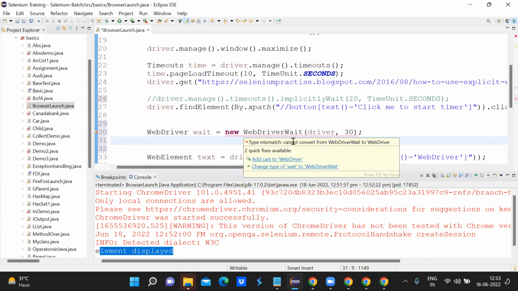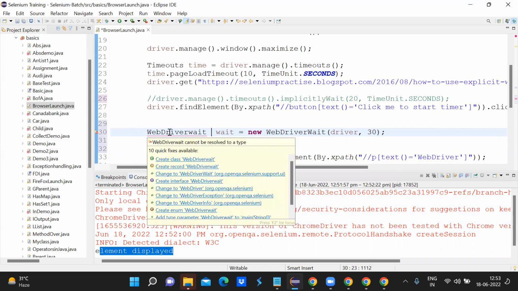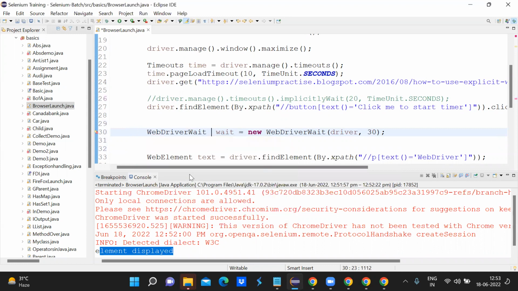And it says type mismatch, cannot convert from WebDriver. Okay, WebDriverWait here, W capital. Yeah, one second. WebDriverWait.